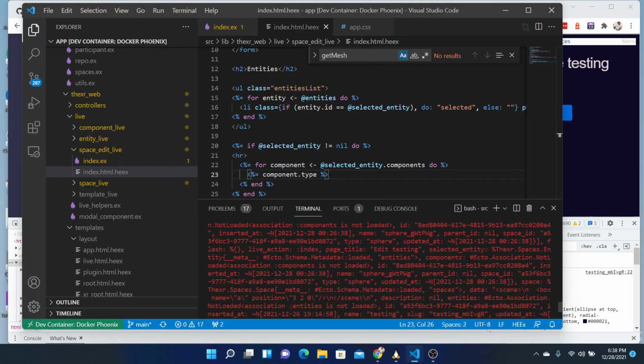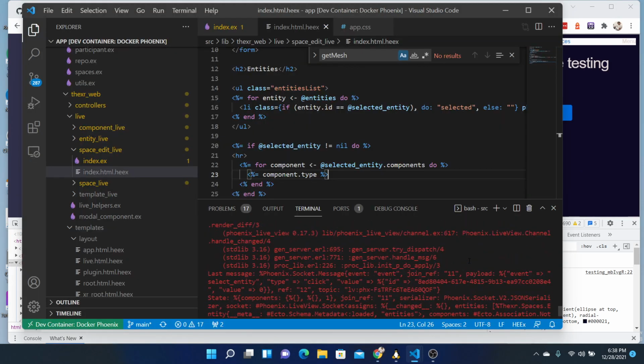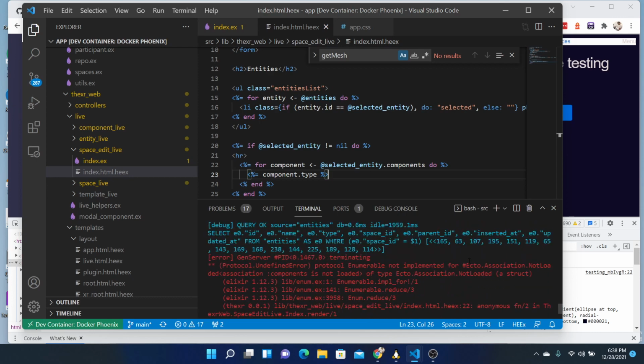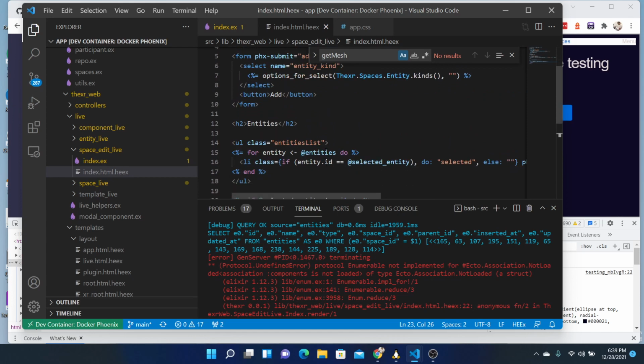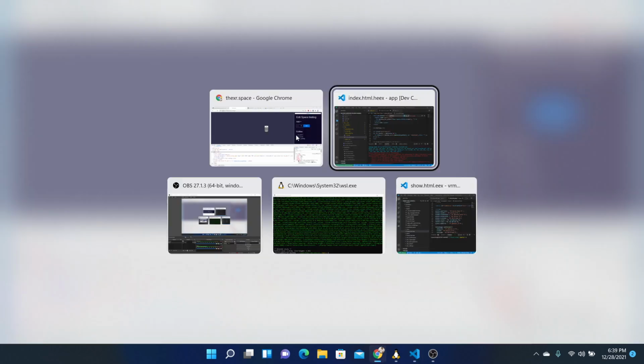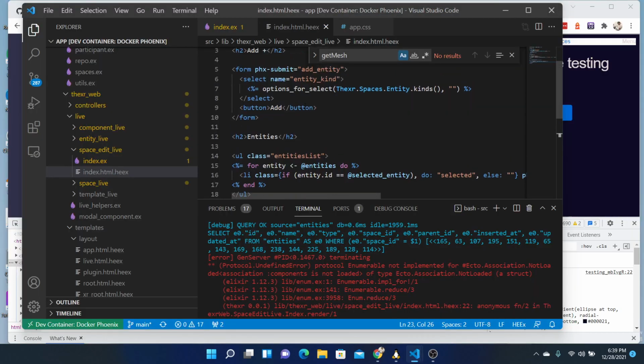Okay, it's crashing, I think. What's going on here? Enumerable not implemented for Ecto association not loaded. Not loaded. I thought we imported all the entities with those things loaded. Let's see.